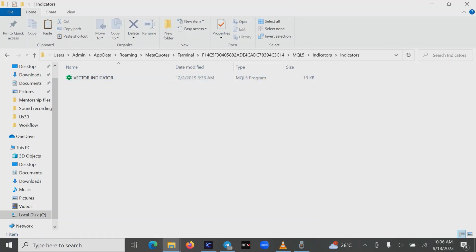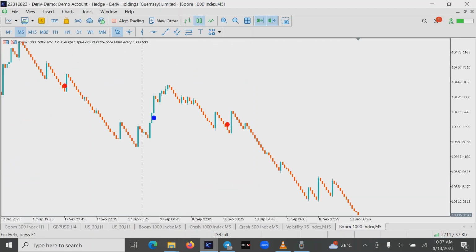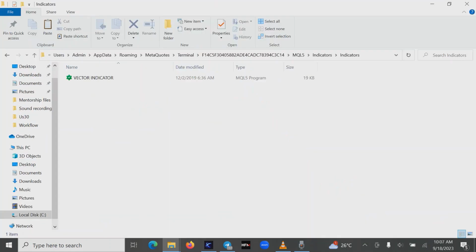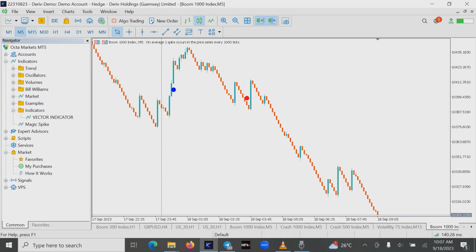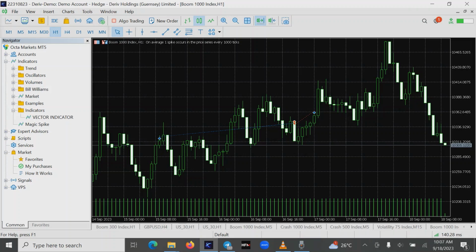You go back to your MT5. I'm going to use a new chart for this. When you go back to your MT5, open Boom1000, because this is actually for Boom1000. Now if you look to your left hand side, under your navigator, you will realize that the indicator has not appeared. The indicator will not appear automatically.